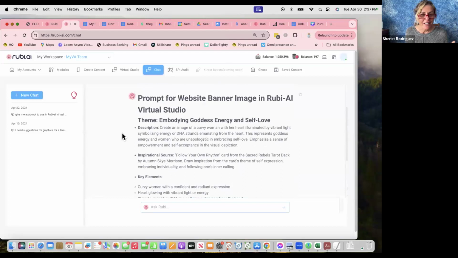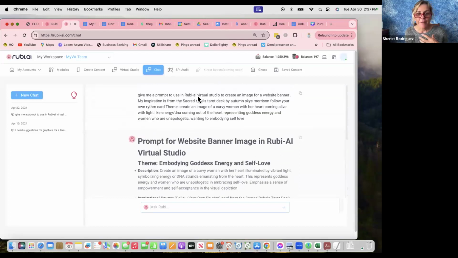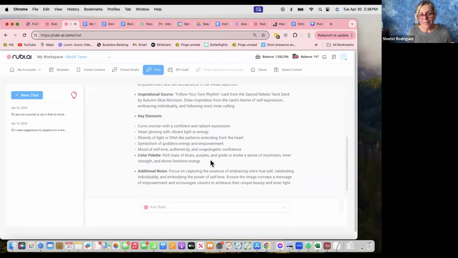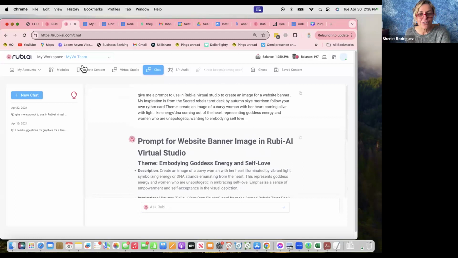Basically, we put in here, give me a prompt to use from Ruby Virtual Studios to create an image. She told me what her inspiration was from, a tarot card deck. And also she wanted somebody to be curvy, her heart coming alive with DNA. Later on, we took the word DNA out, and then it gave me this. So then we were able to take some things out of here, and she was able to get the exact thing. She didn't anticipate getting such a beautiful image. So that's another fun thing to do.